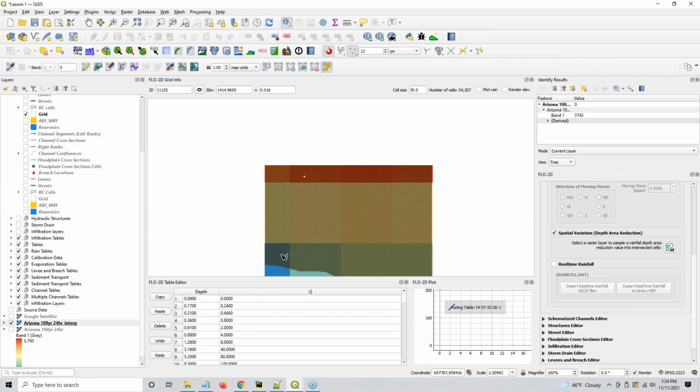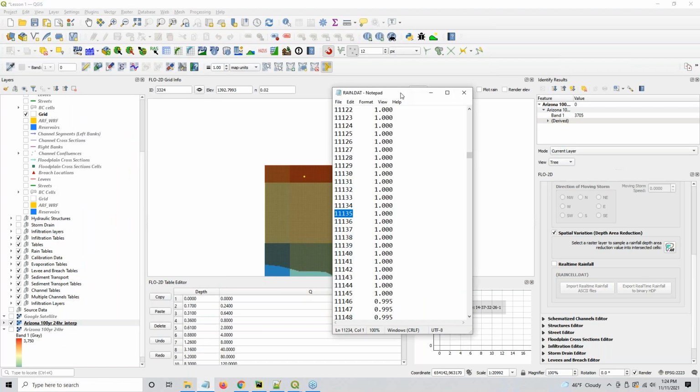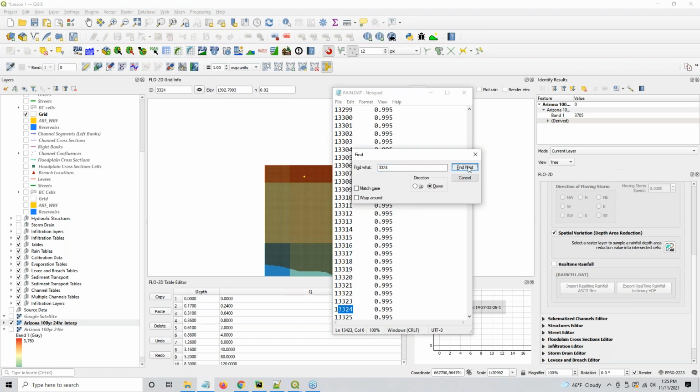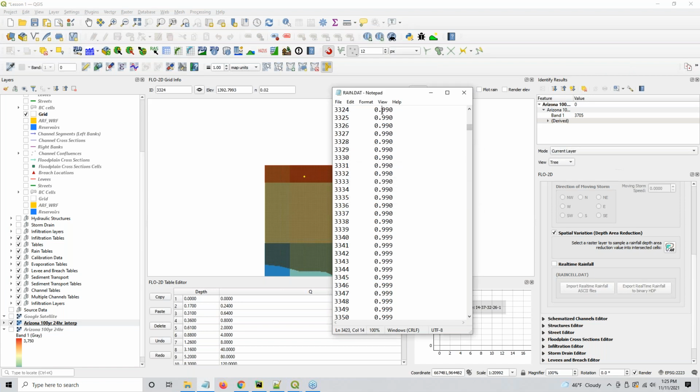Now let's get down here and do one of these. Let's grab this one. Now this one is grid, let's make sure we're on the right grid element, 2486. Actually, you can get any of those. So you can get any of those in there. And let's go ahead, 3324. Come back here to the rainfall data, Control F, 3324, and we click Find Next. And whoops, sorry, let's go in the other direction. And we get the 0.990.